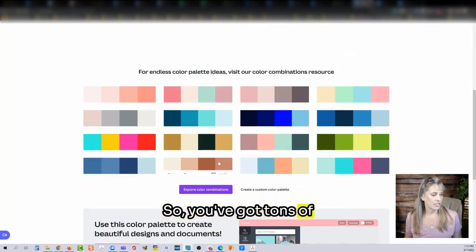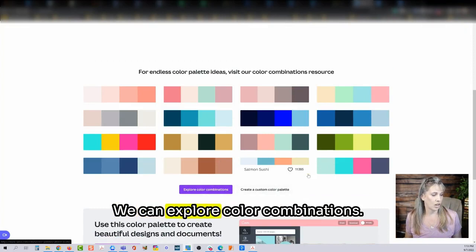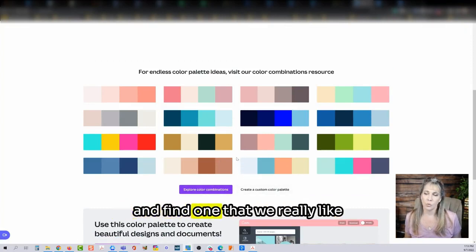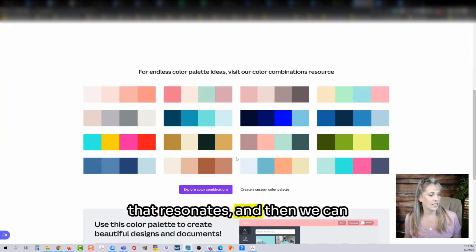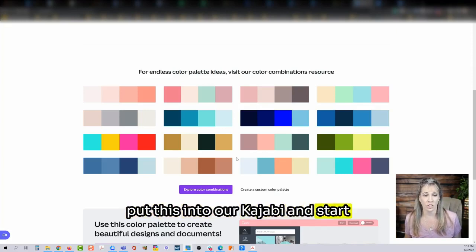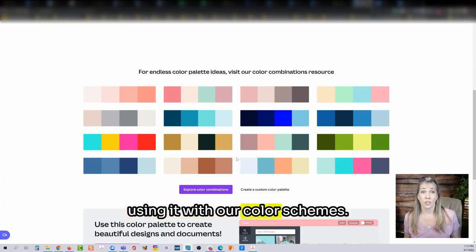What's really cool is that it gives some color combinations that already naturally go well together. So you've got tons of different combinations. We can explore color combinations and find one that we really like that resonates, and then we can put this into our Kajabi and start using it with our color schemes.